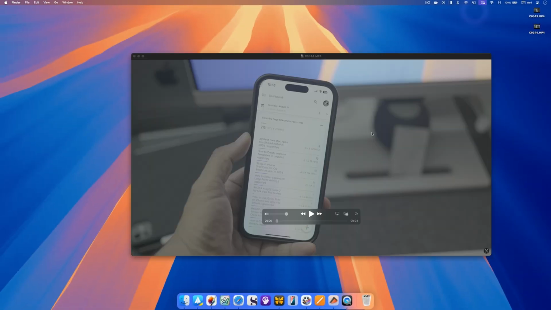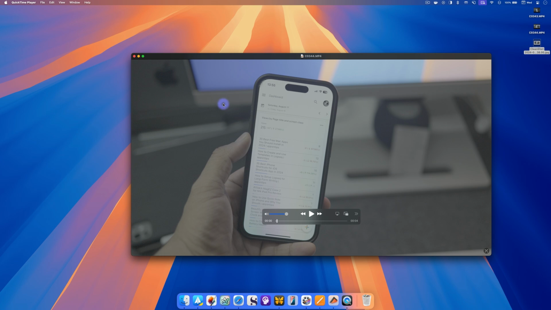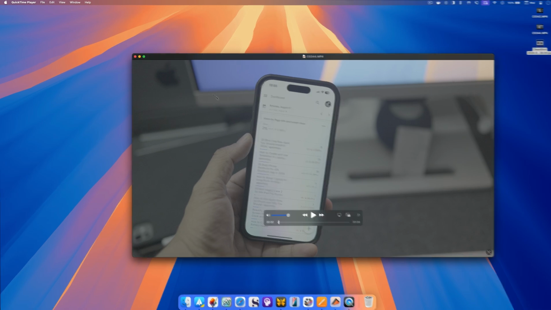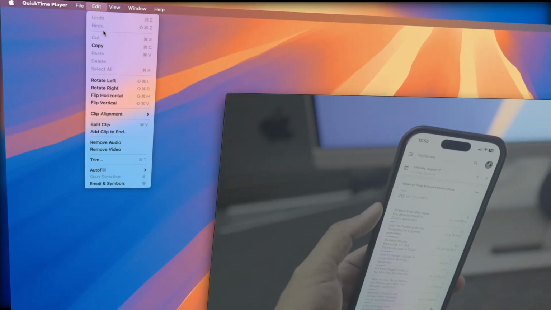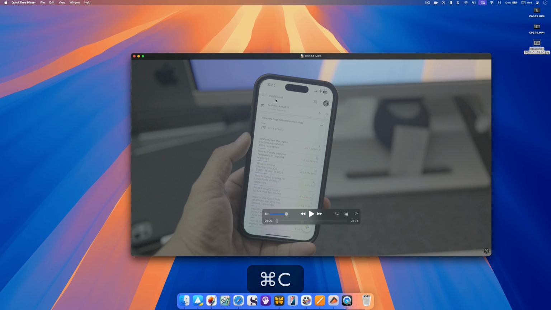QuickTime has another hidden feature that you will love. Say you're watching a video and want to capture a still frame from it. You can take a screenshot, but that will restrict the image resolution to the captured area of the screen. The easiest way to capture a still frame of the video while preserving its actual resolution is to open the video in QuickTime Player, go to the Edit menu and choose the Copy option. Alternatively, just hit the Command-C keyboard shortcut.